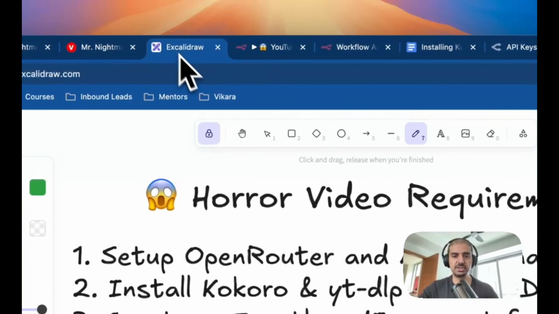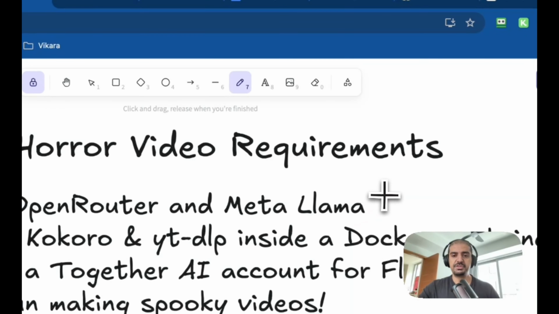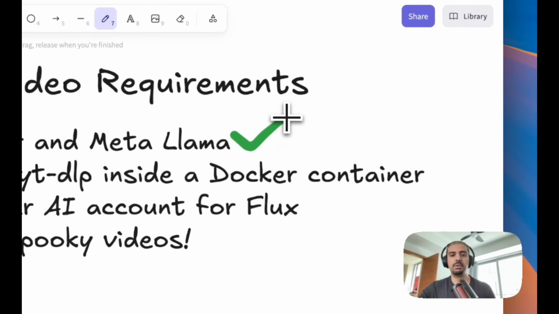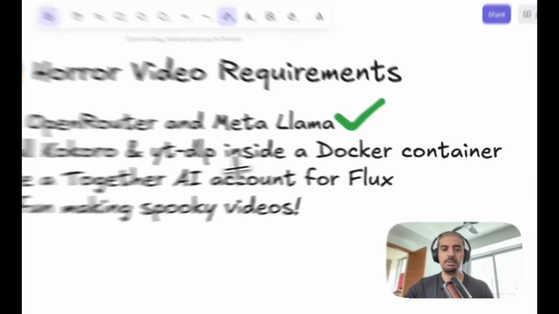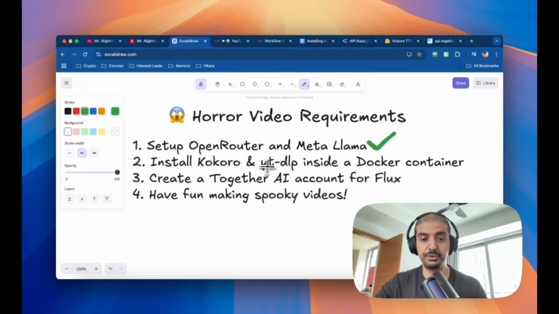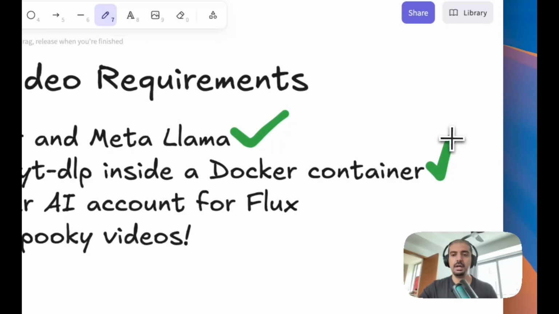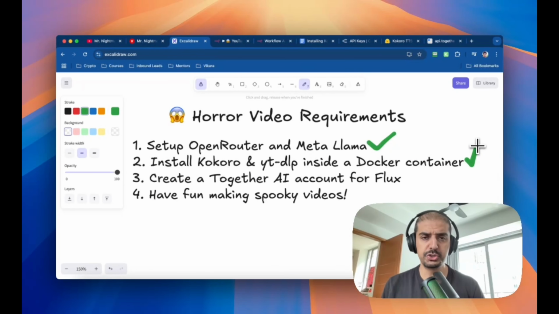So if we go back to Excalidraw, we've set up the OpenRouter with MetaLlama, which is completely free. We've installed Kokoro, which is completely free for the voiceover. We've installed the YTDLP libraries inside of Docker. By the way, if you don't know how to use Docker, I've used Docker for my local hosting of N8N. If you want to know how to use and install Docker, I've got another video on that, so just go back into my channel and you can find that.